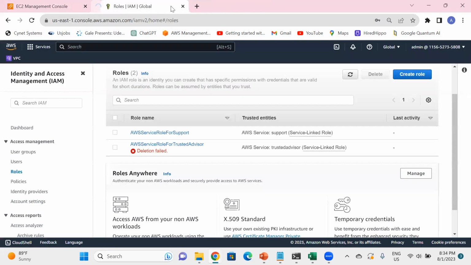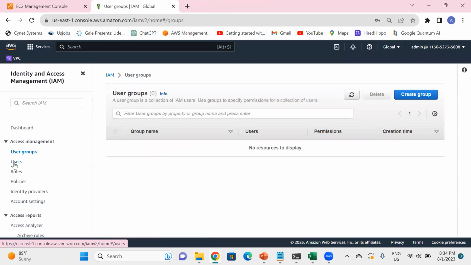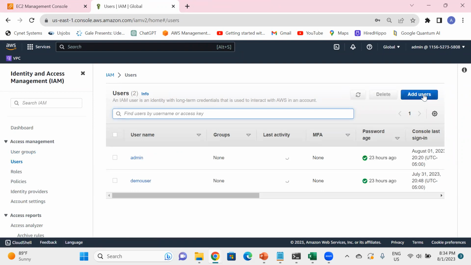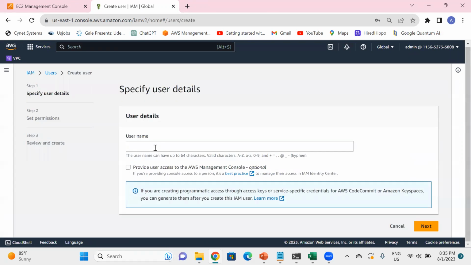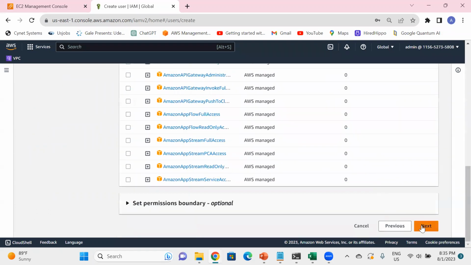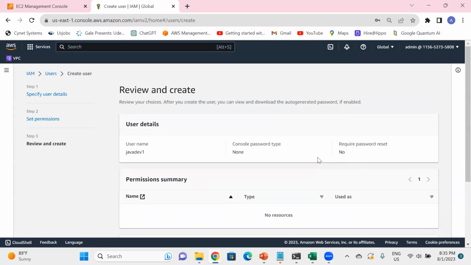Now I would like to explain about the user group. A user group means you can create multiple users as one group. Like I want to create a web group, like Java full stack developers. Like I'm creating Java developer one. I'm not providing any kind of policies at this moment, and I'm not giving individual policies. I'm just creating it.